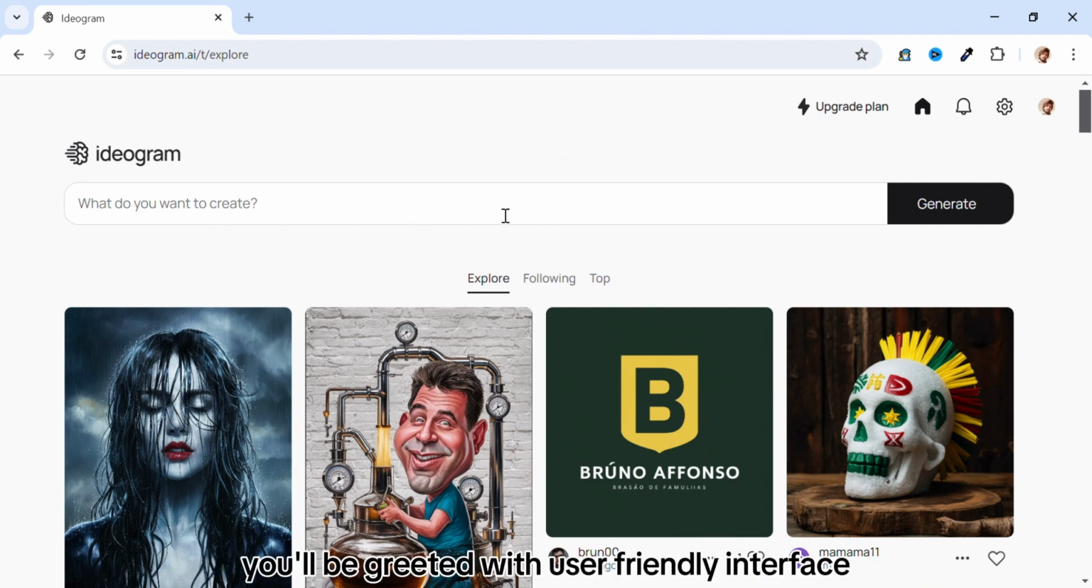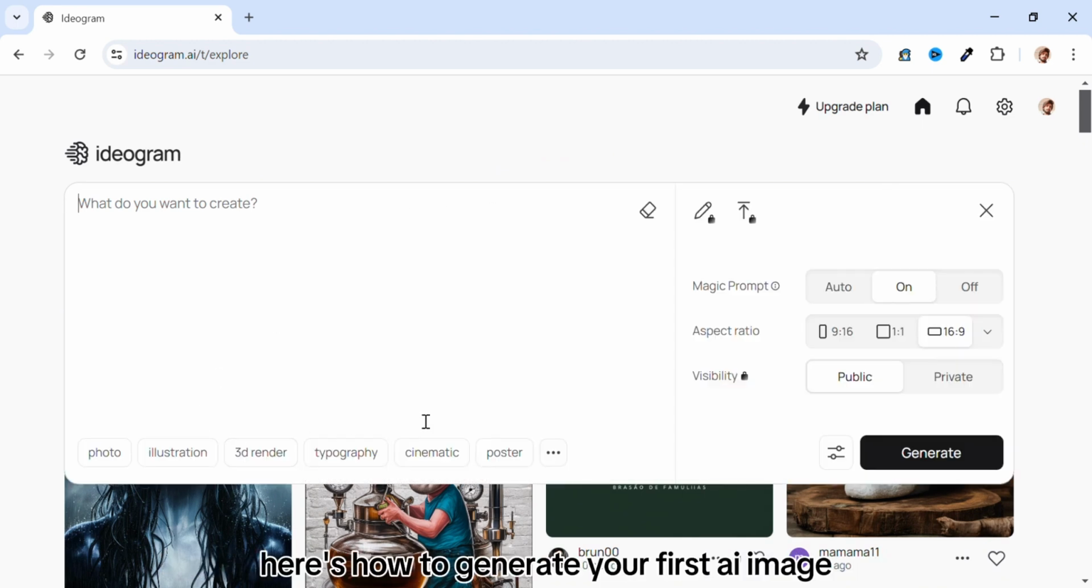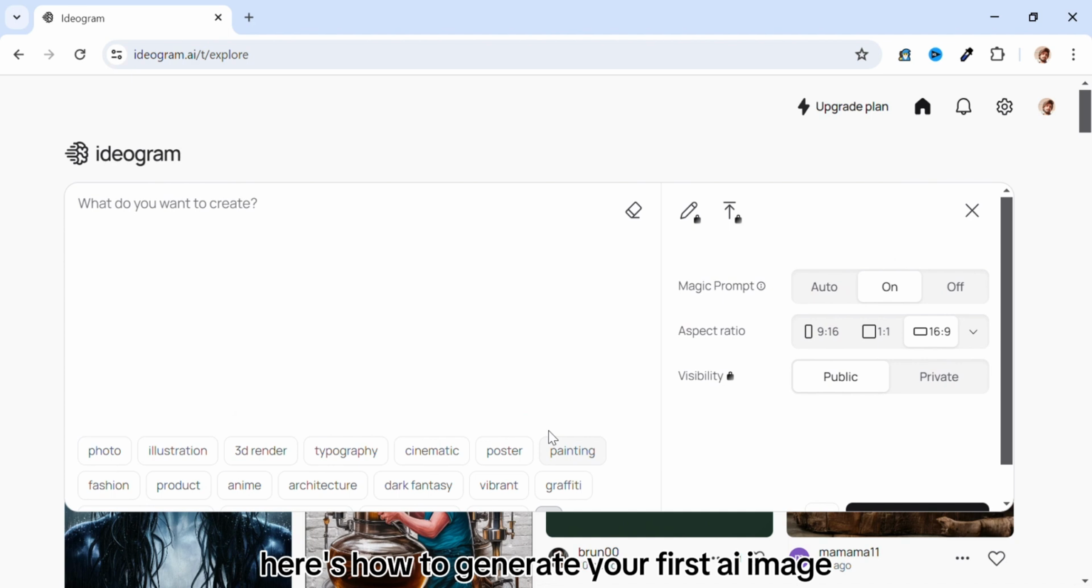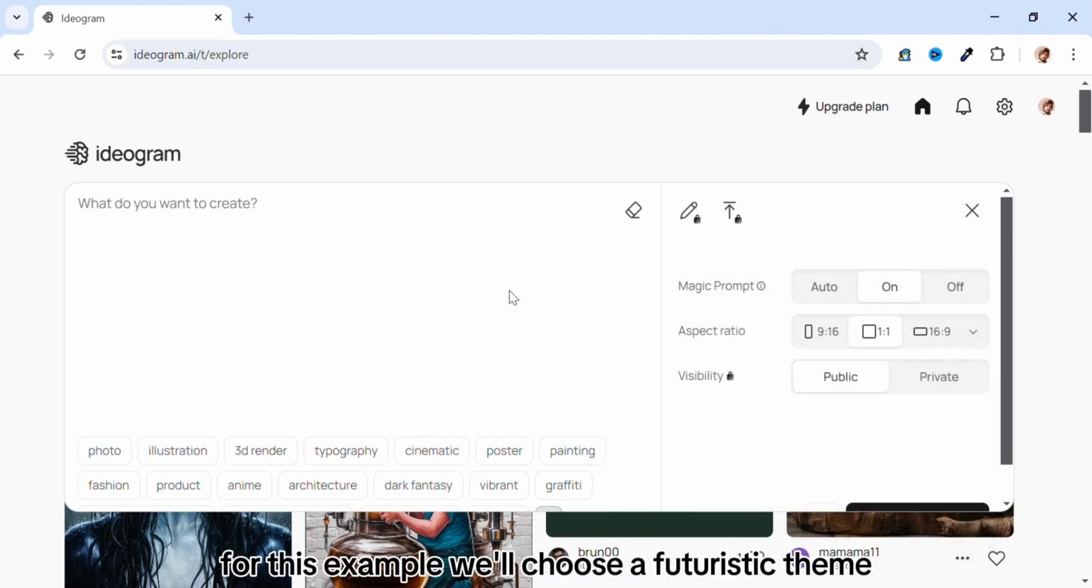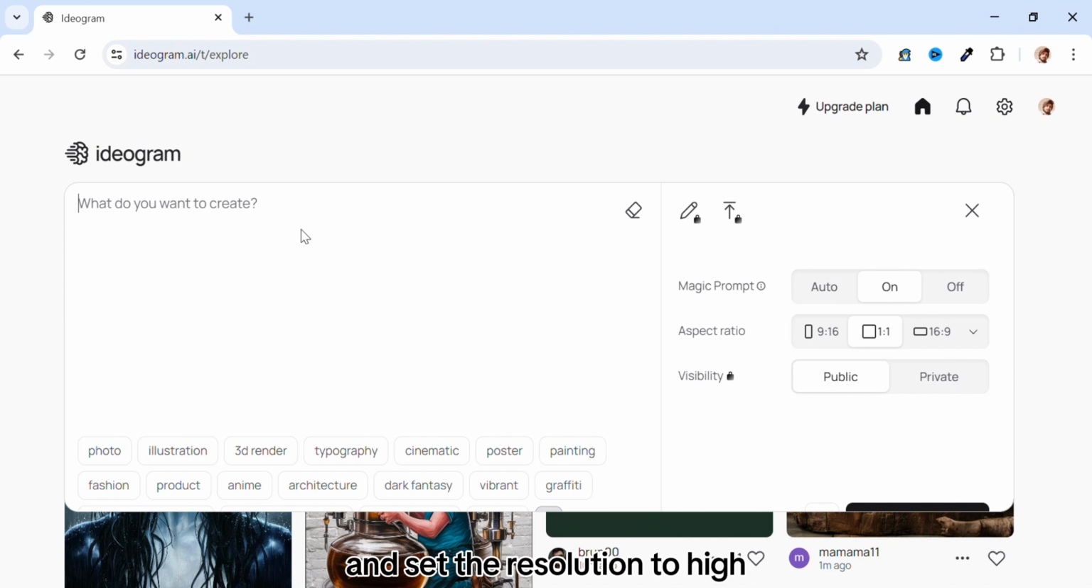Once you're logged in, you'll be greeted with a user-friendly interface. Here's how to generate your first AI image. Click on the Create New Image button. You'll see several customization options such as image style, resolution, and more. For this example, we'll choose a futuristic theme and set the resolution to high.